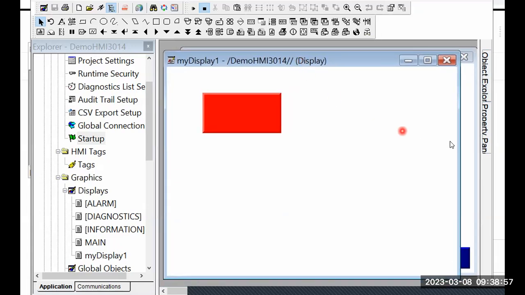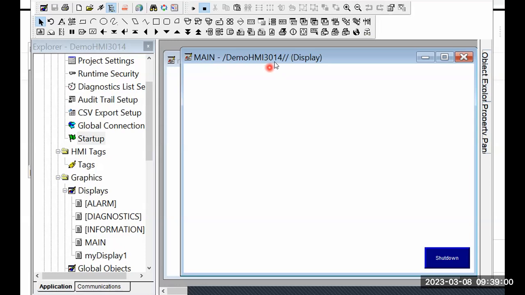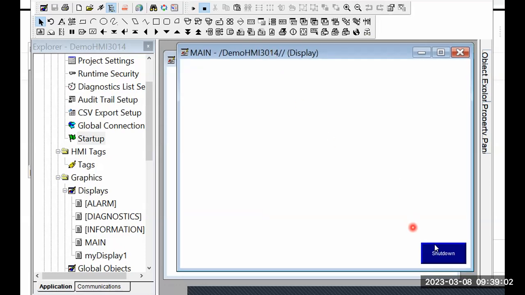To this screen? Because when the software starts, the main will start to open. It has a shutdown button created. So now we want to create a navigation. You need to navigate the screen by using a button. So if we move the cursor up to here, one of the buttons is called the go to display button.